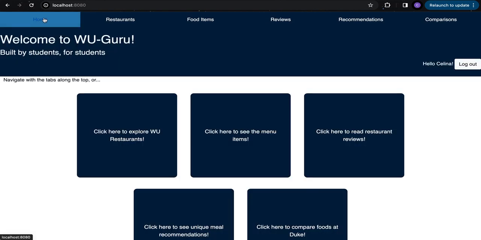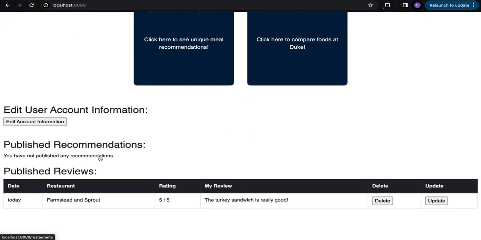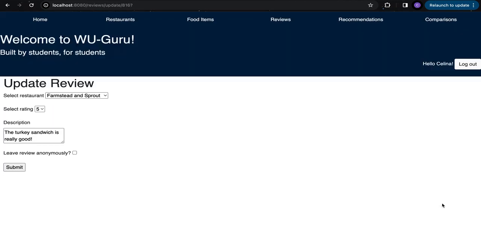So when logged in, if you go to your user homepage, you can see a history of all the reviews that you have published. And from here, you can delete and update the reviews that you've written. If I click update, it brings you to a very similar form as before. They have the same data validator. So if I try to delete the description and then update it, it'll give me the same error.